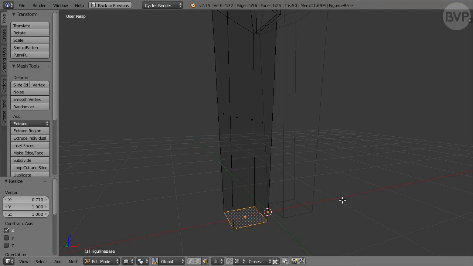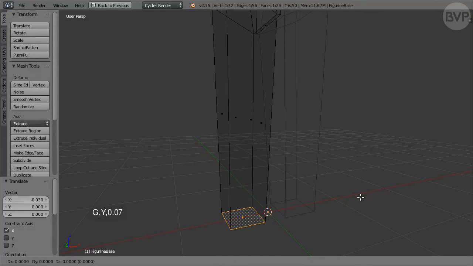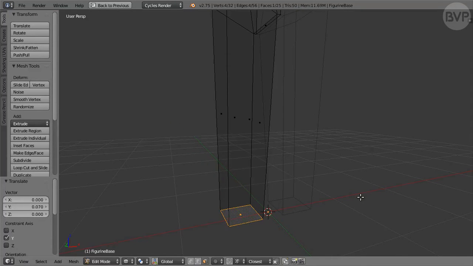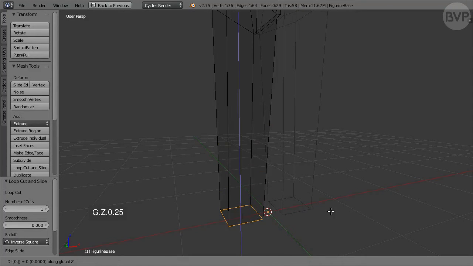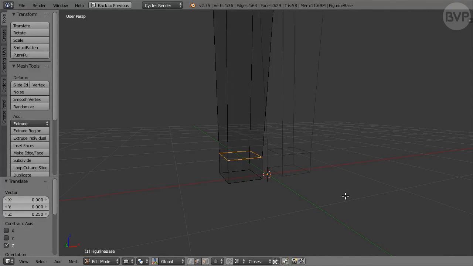Now move it with G followed by X, enter -0.03, and G followed by Y, enter 0.07. Press Ctrl R and drag a new loop on the leg all the way to the bottom. Then press G followed by Z, enter 0.25 to move it up. We are creating the foot.